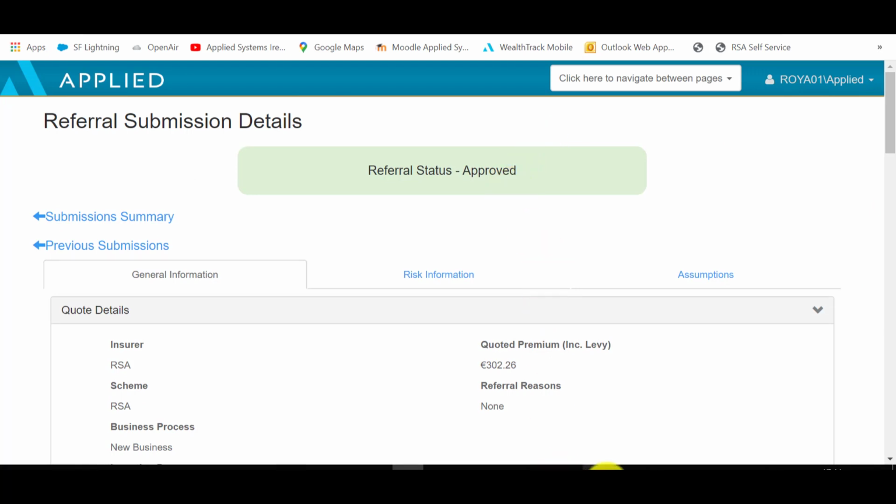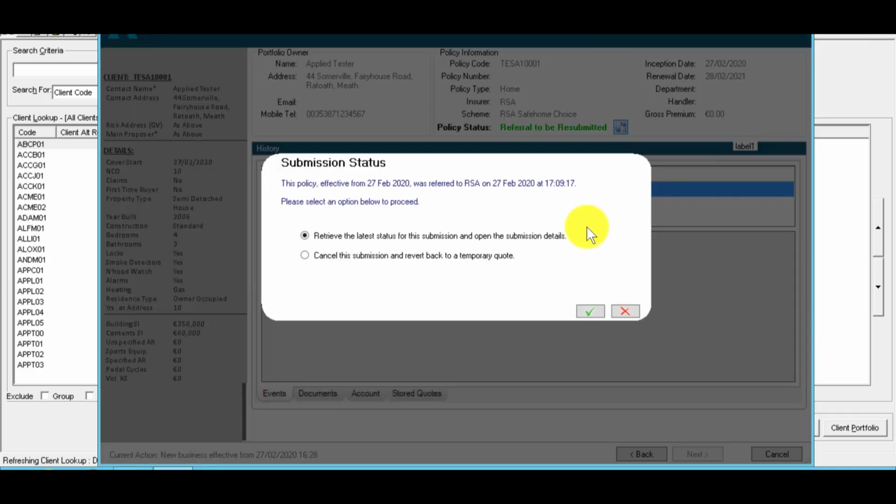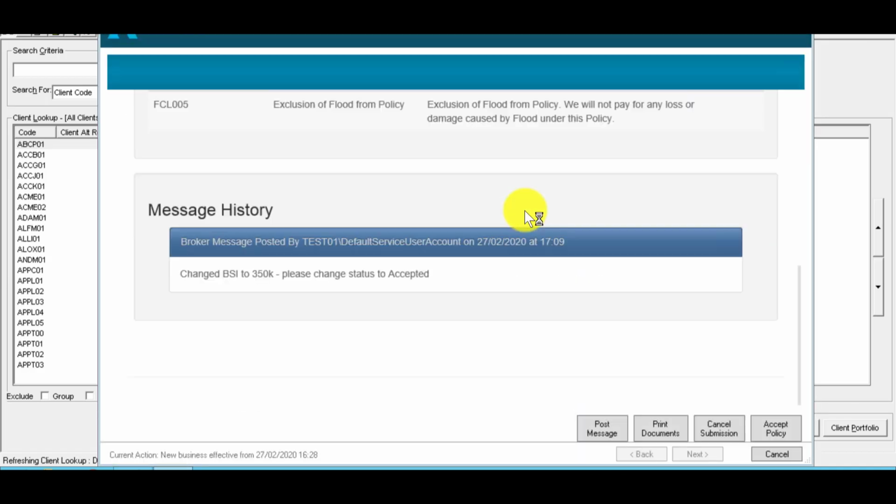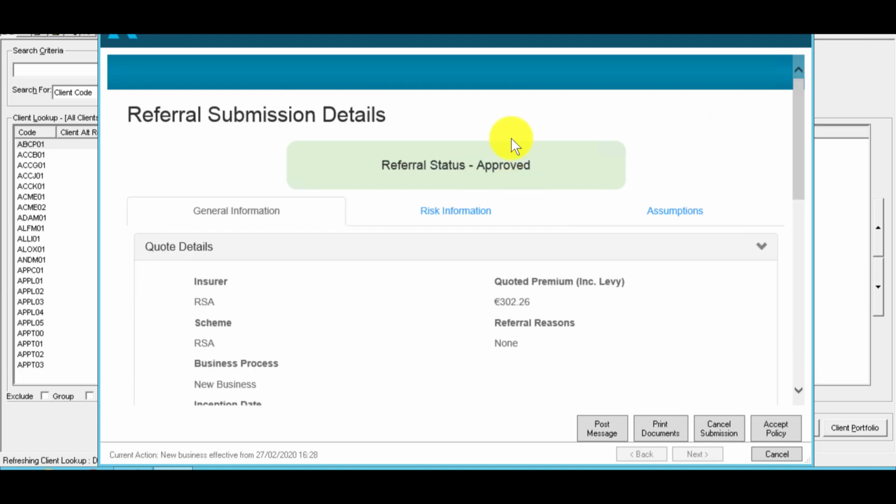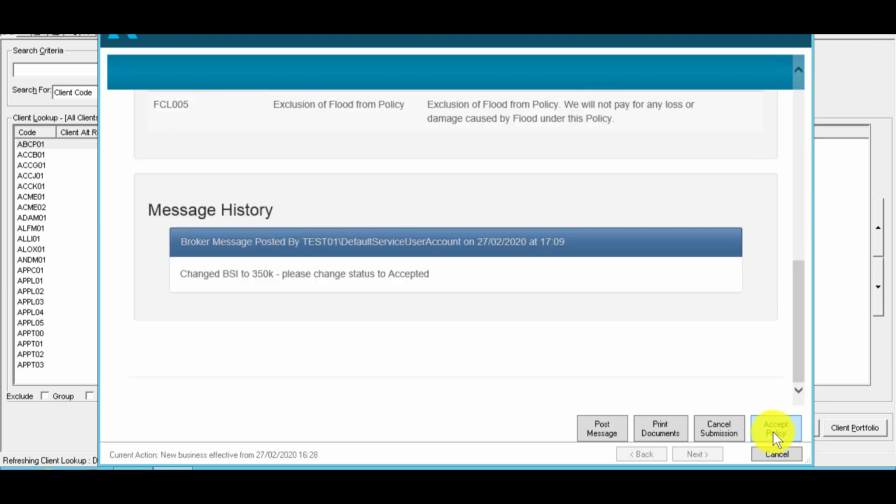And then if we go back over to the broker side and log back in and retrieve the latest status, you'll see now that the status has been changed to approved, and now we can finally accept the policy. So to proceed, you just click accept and put it on cover as normal.